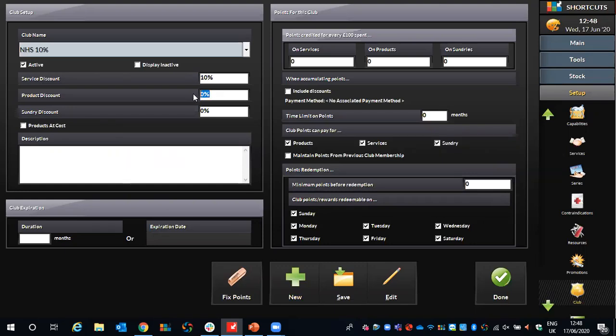Now, of course, you can input product discount and sundry discount as well. Now, if we sidetrack just a tiny bit, maybe if you're setting up a staff discount and you've decided that all of your staff members get a product at cost, you can pop a tick in this box just here. That will mean your products are sold to those particular club members at cost. Perfect. You can set a duration for the club to expire, or you can set a specific expiration date just down here. Then all we need to do is simply click the save button.